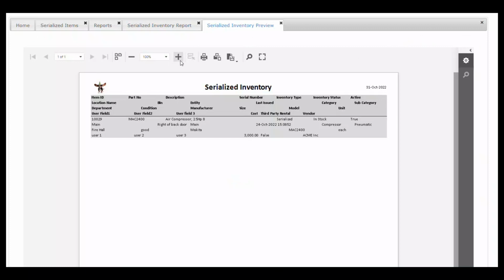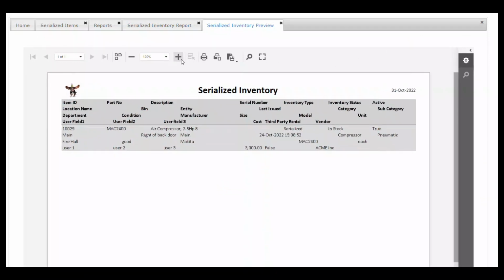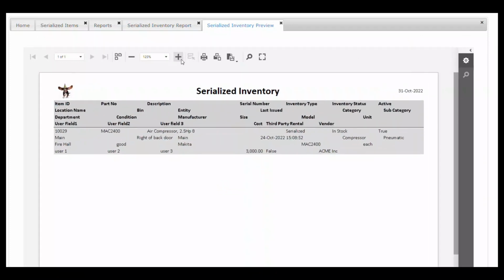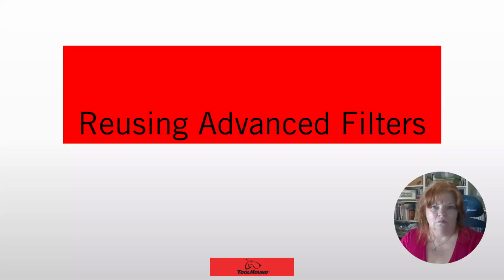We'll preview the report, and that has successfully narrowed it down to one single item that we're managing for the fire hall, where the cost is greater than $1,000.